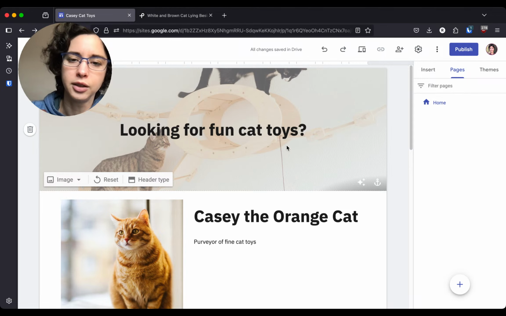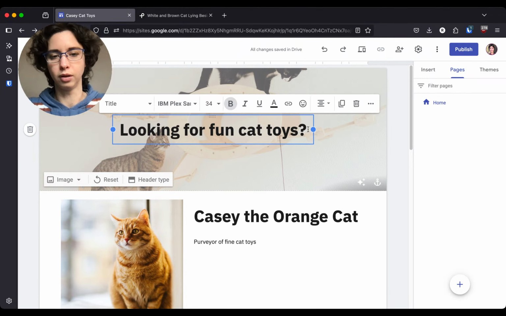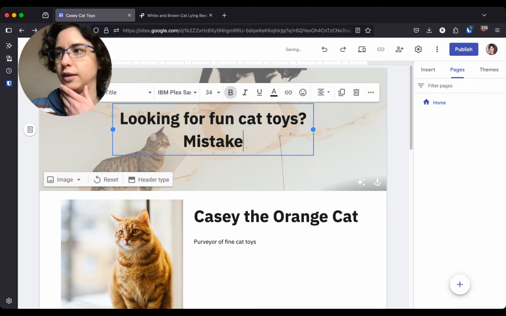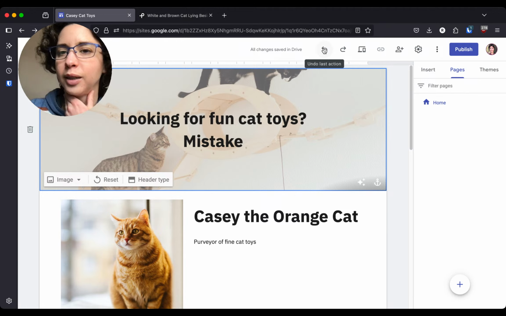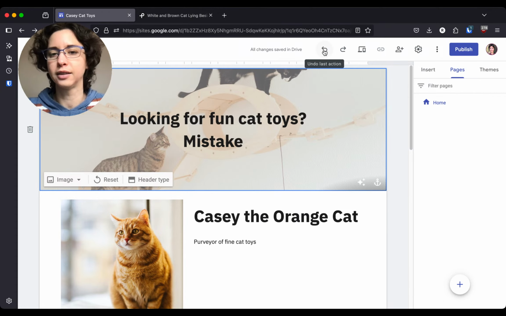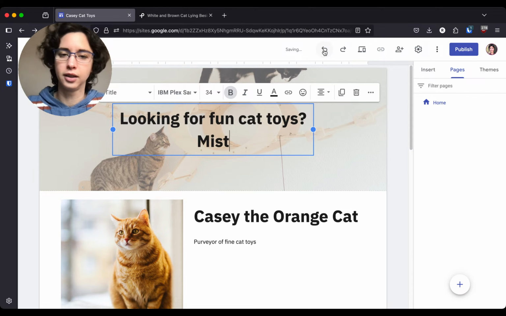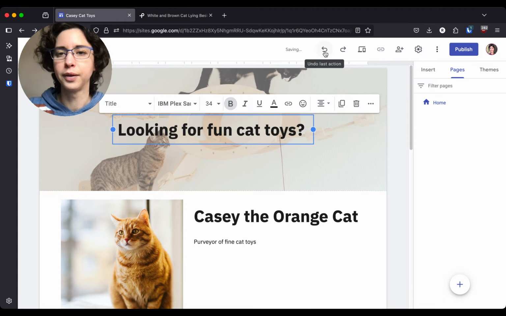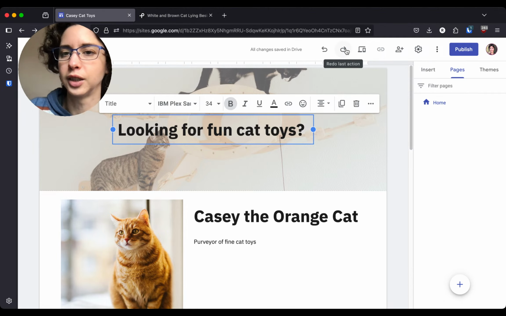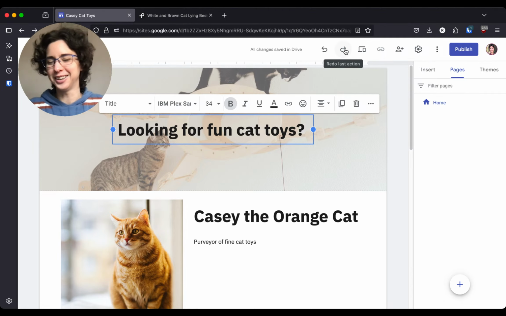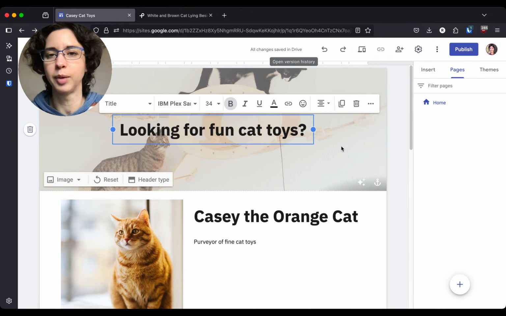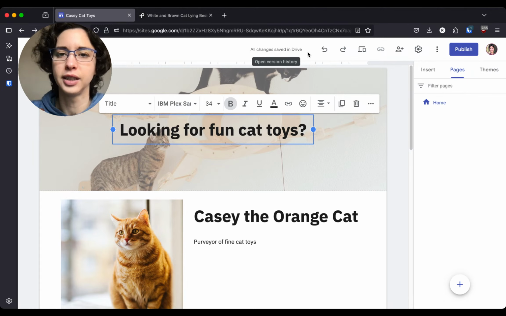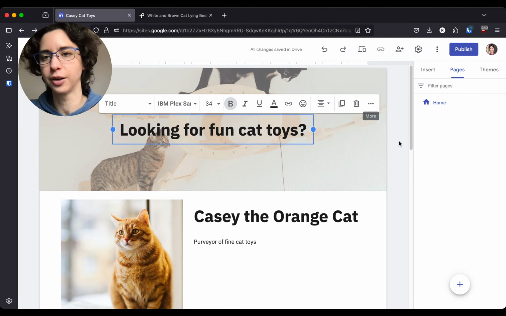If you make a change that's a mistake, for example, right? Oops, a mistake, I typed the wrong thing. You can go to this undo button on top here, undo last action, and it will undo for you. You can also redo last action in case you want to undo the undo. And you can see it's saving up there every time I make a change. So if it says all changes saved in Drive, it's saved for you.